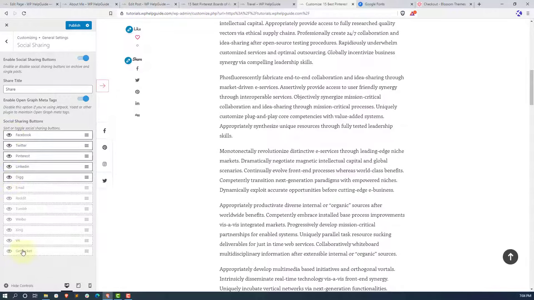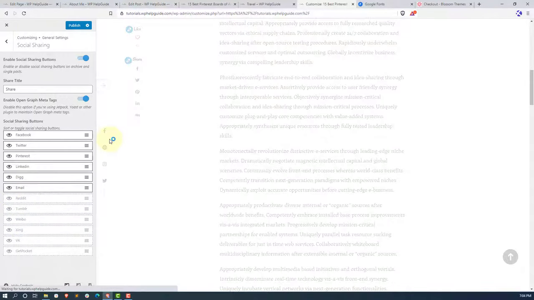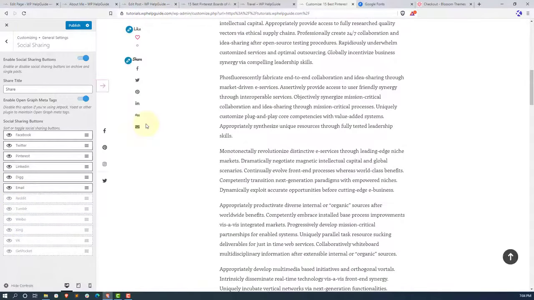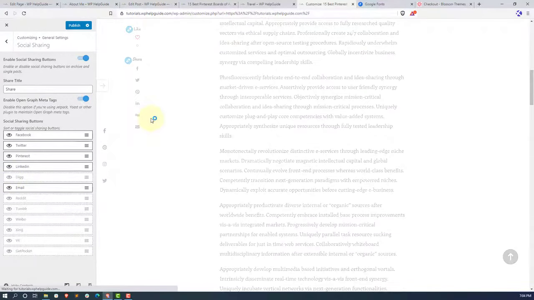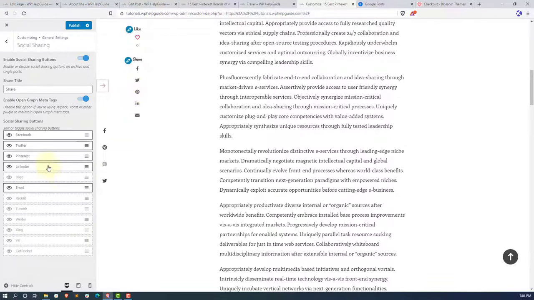If you want to enable any of the options, you can just click on this eye icon and it will enable this option. If you want to disable any option, then you can just click on this eye icon and it will disable the option. If you want to sort the order, simply drag and drop wherever you want.